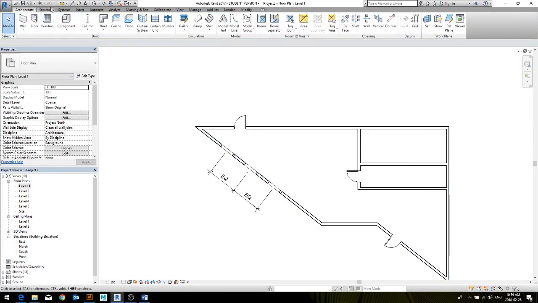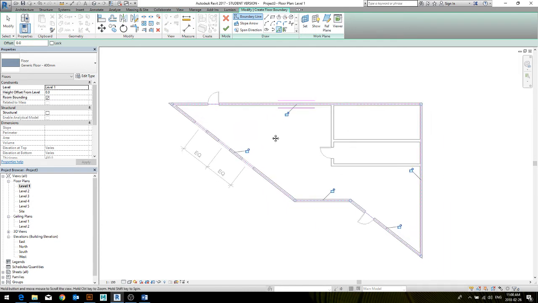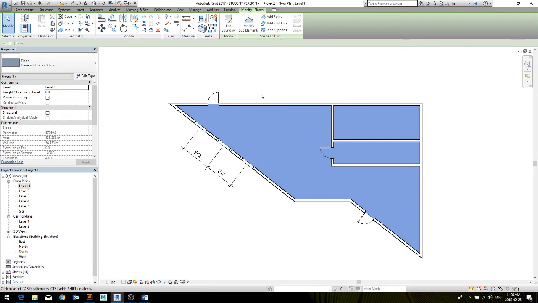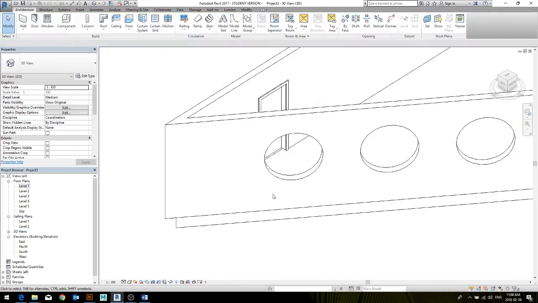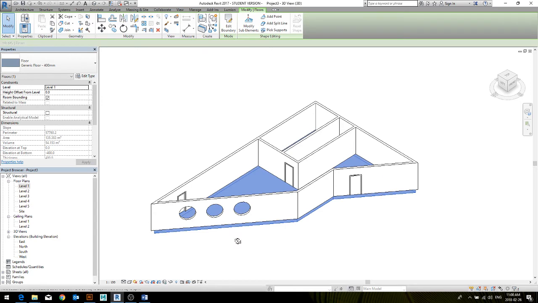Or even easier than that, I could go to floors, pick a line, stand here, and press Tab, and it will take me around the whole thing. As soon as I click, it will give me the whole floor, so I don't need to go and click them one by one. Just by pressing Tab, it will show me all the selection options that I have available. Now I have a floor that you can see is down there.